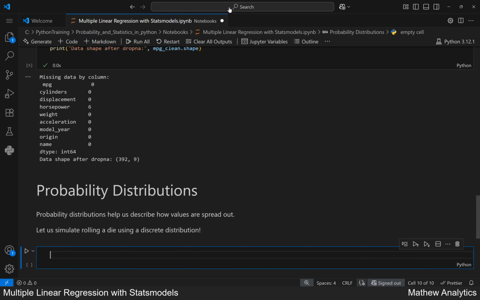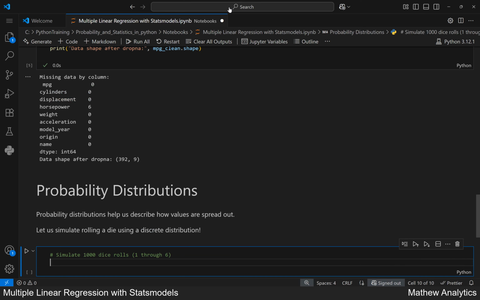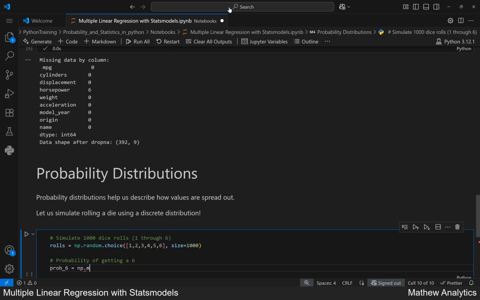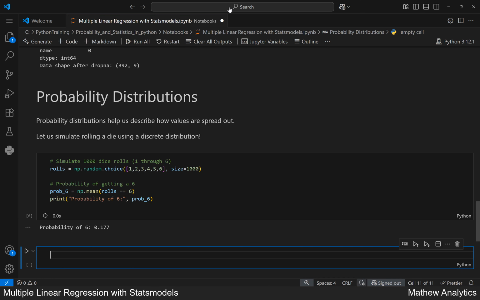Now we roll a die 1000 times, picking a number from 1 to 6 each time. We want to know how often we get a 6. We check how many rolls were 6, divide by total rolls, and print the probability. Running the cell now. Try rerunning the simulation. Does your probability of 6 get closer to 1 out of 6 as you increase the number of rolls?